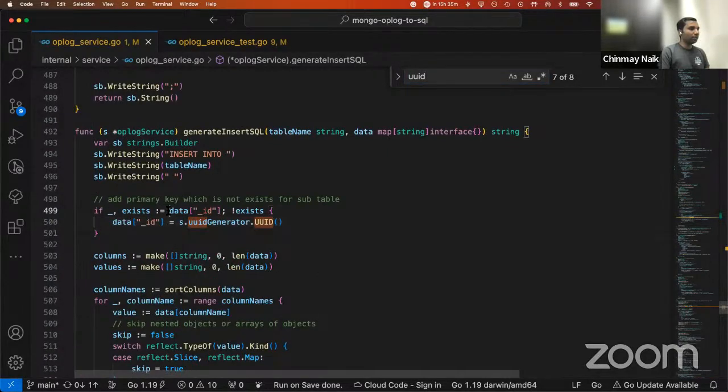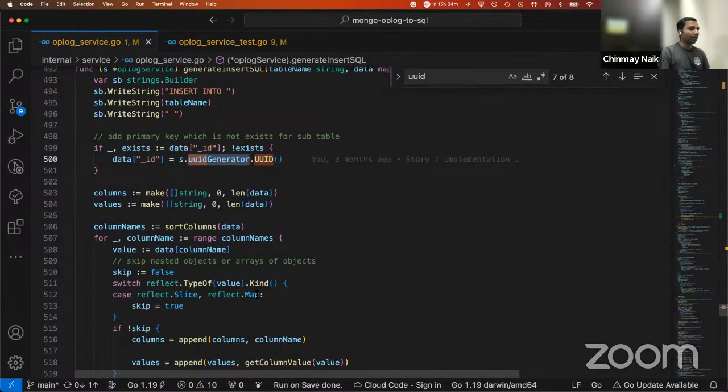If you check the insert query statement, we are checking if underscore ID exists or not. And definitely it does not exist for the nested tables. So we are generating that UID and assigning this generated UID to the underscore ID field. And the rest is the same.